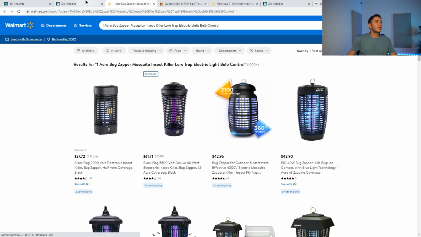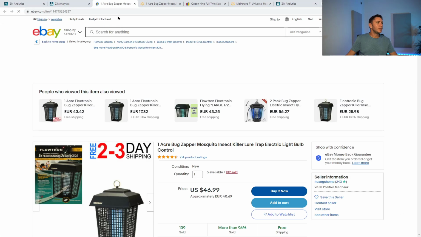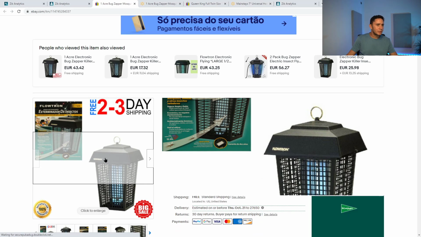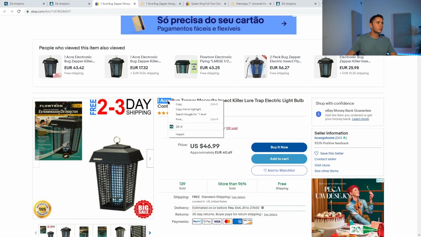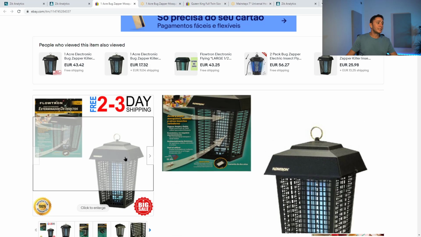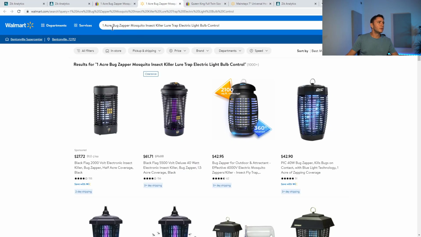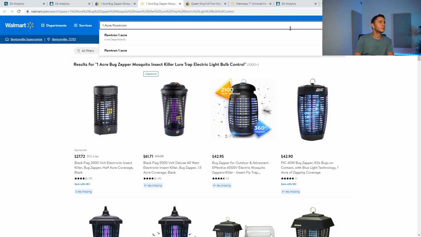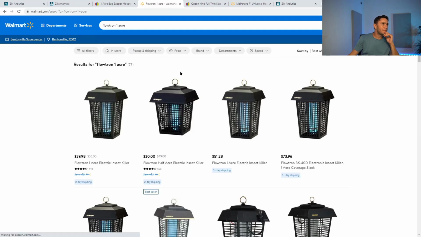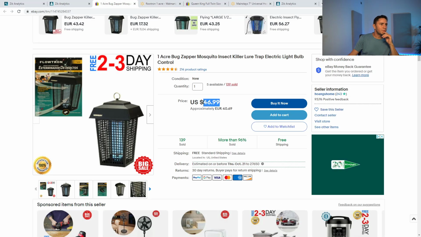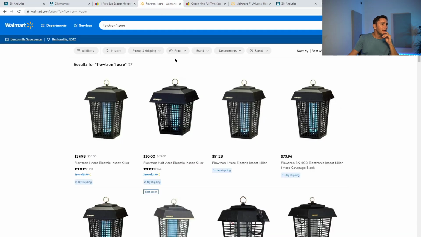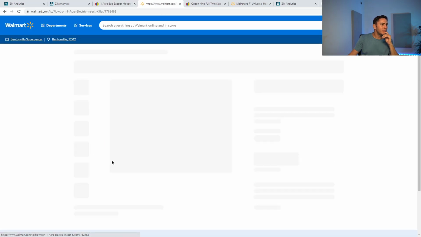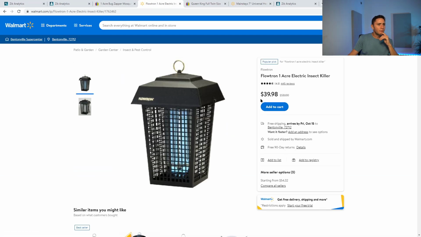And now what we can do here that will help us a lot is sometimes see the brand. So I think this is Flowtron. This is the brand. It's 1 acre Flowtron. So 1 acre is what defines the size of this. So what I can do here is just search Flowtron, yeah, and see if we can find the right products. So this product is $46.99, it's 1 acre, right? Is this one? And here we can find, here it is. We can find this selling for $39.98.